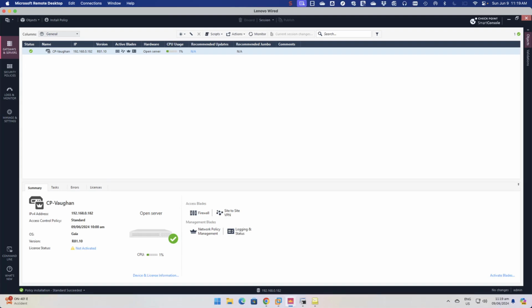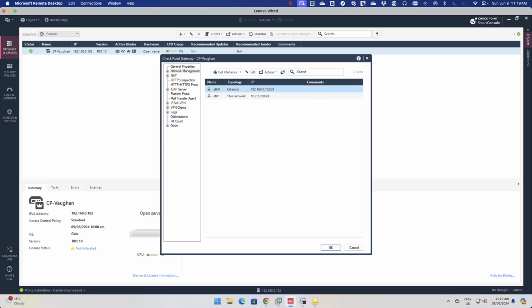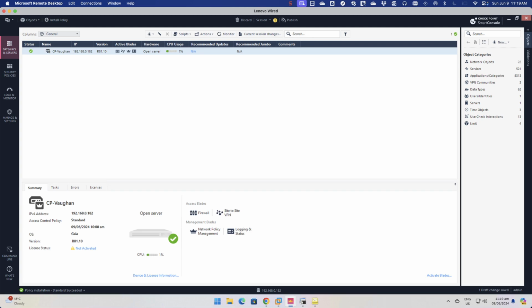Okay. I just created the configuration on the second checkpoint gateway. Let's take a look at how it looks. So it is this one here in Vaughan on the right hand side of the topology. This looks like this. Internal network is 10.2.2.0/24, and I created the gateway for the remote site, which is the Richmond Hill router.